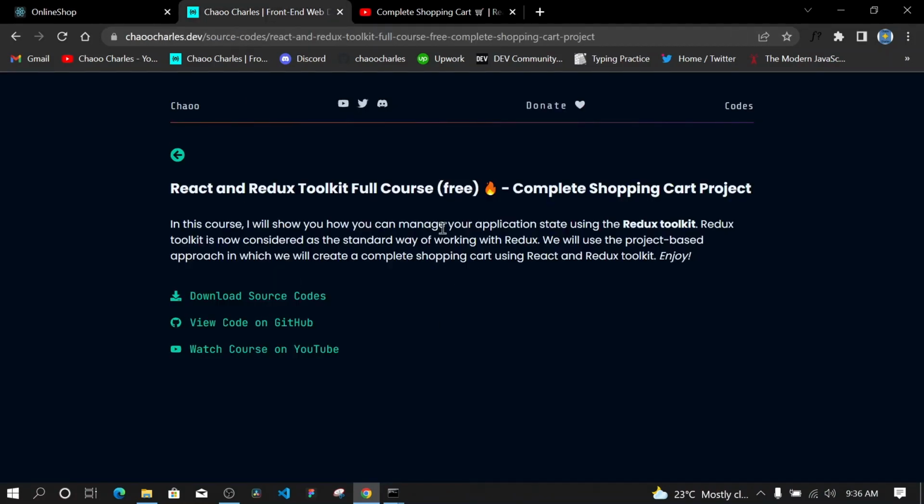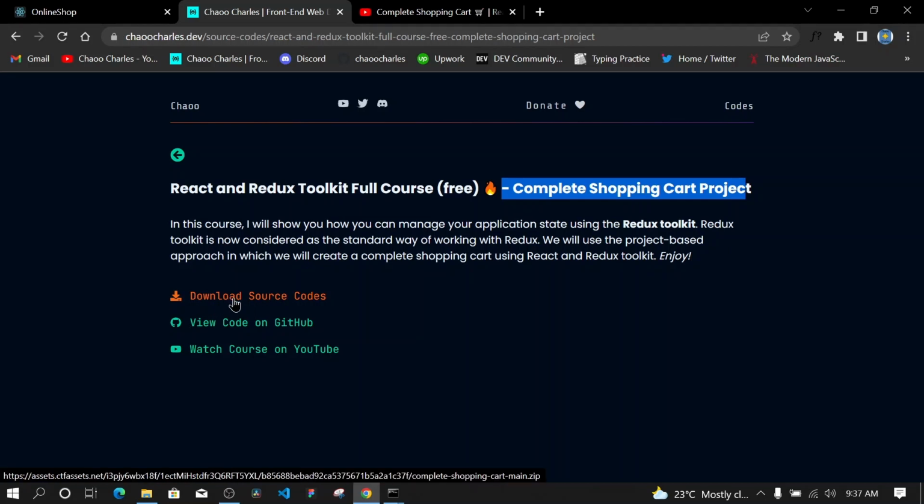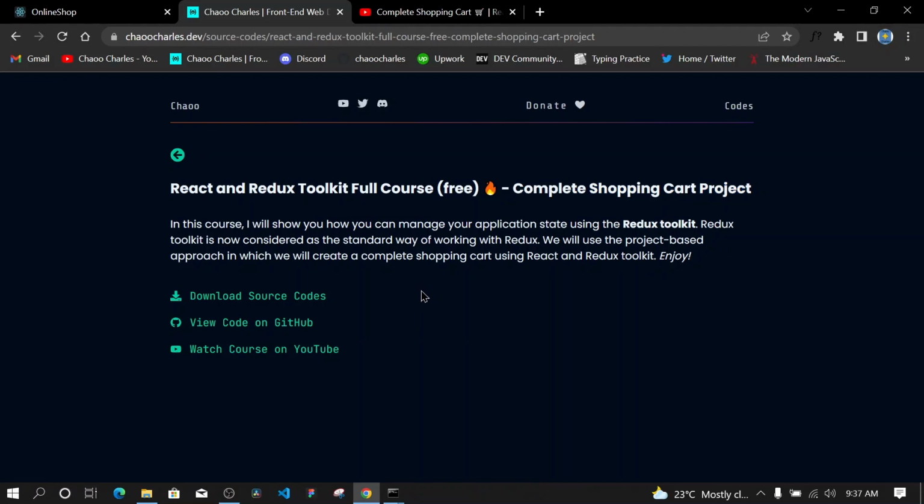I implemented some features right here where I'll be sharing all the source codes for my courses via my website. So right here we have complete shopping cart, and this is the source code. When you click this button, you'll actually download the source code in form of a zipped file, and that will be our starter code for this particular video.